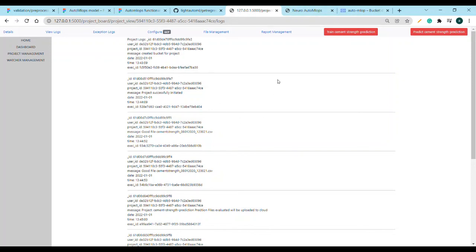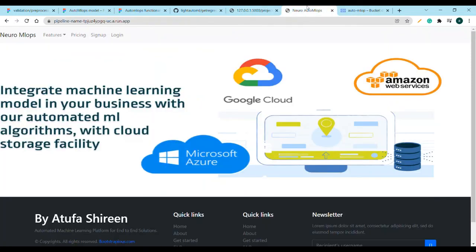The project was also hosted on cloud using GCP, which can be accessed from here.